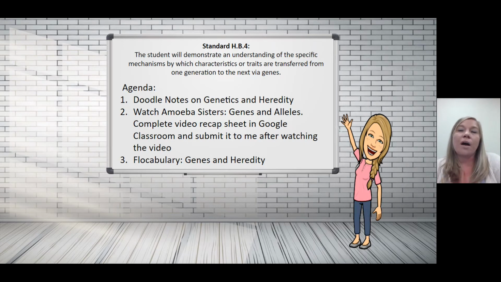Also, by the end of the day, make sure you go into your vocabulary account. We're going to be doing genes and heredity today. If you need help or have questions, make sure that you let me know. Everybody has their Doodle Notes in front of them, so let's start looking at heredity.